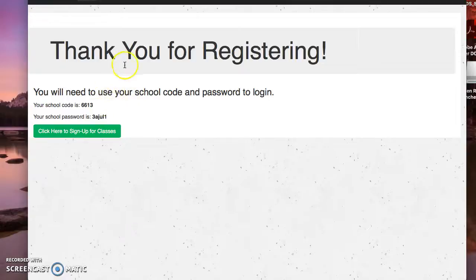All right, and thank you for registering. So this setup process was not my choice. This is what they want to do, and so it sends an email to the email address with a school code and the password. That's what they prefer. They don't want people having their own passwords.